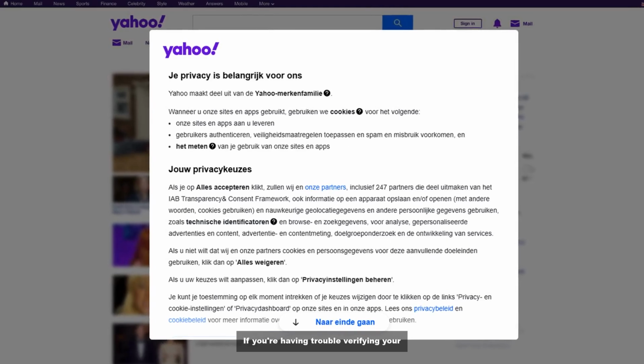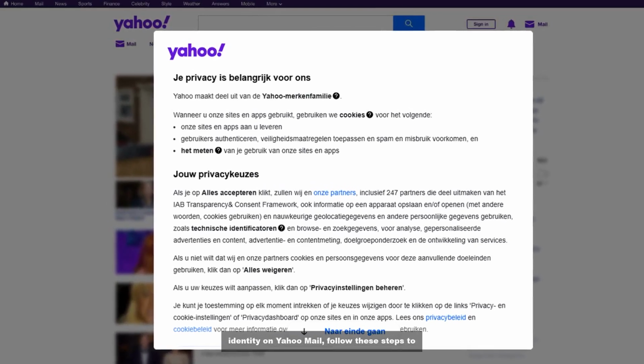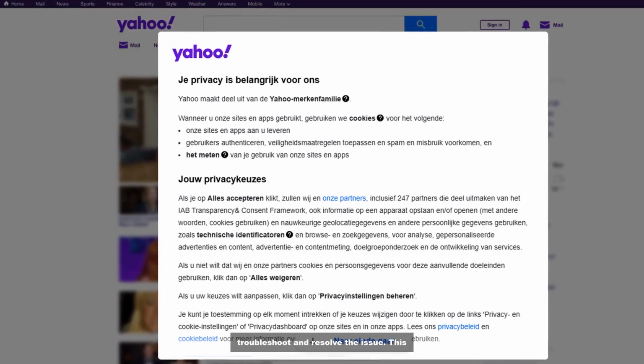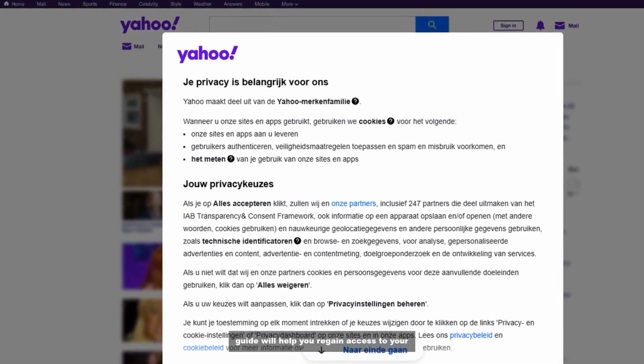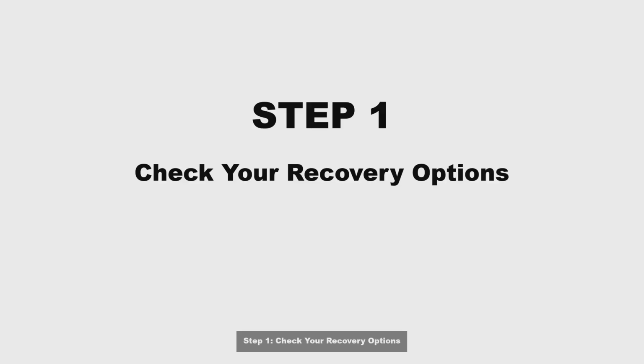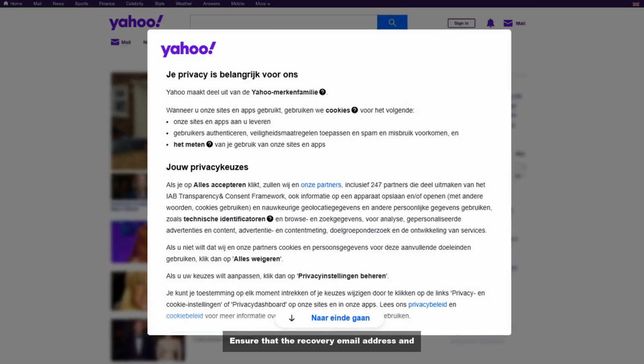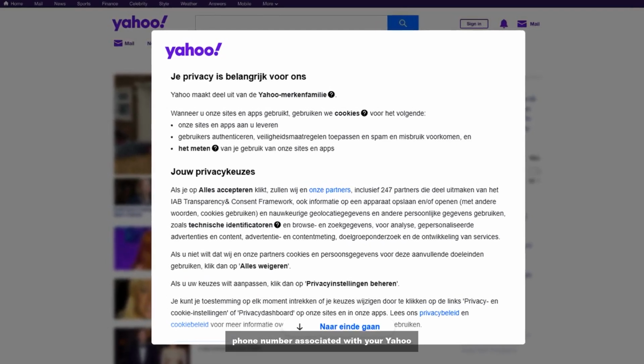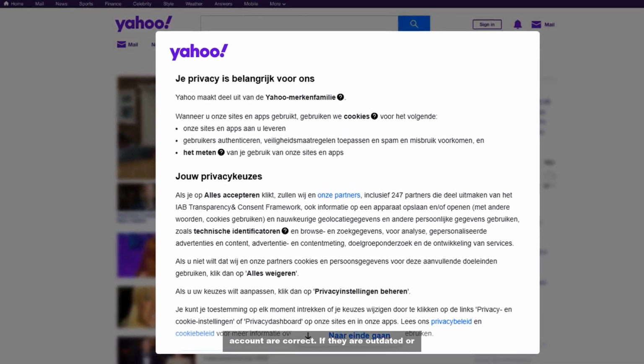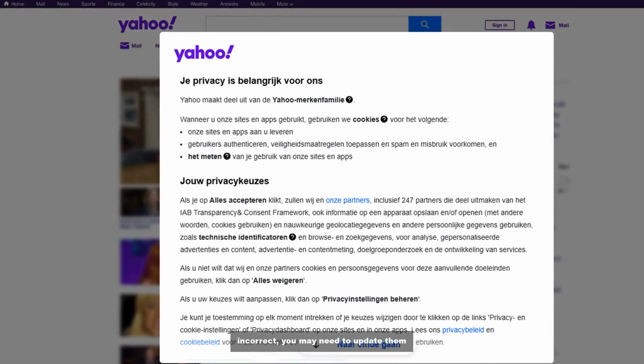If you're having trouble verifying your identity on Yahoo Mail, follow these steps to troubleshoot and resolve the issue. This guide will help you regain access to your account. Step 1. Check your recovery options. Ensure that the recovery email address and phone number associated with your Yahoo account are correct. If they are outdated or incorrect, you may need to update them through the Yahoo account recovery process.